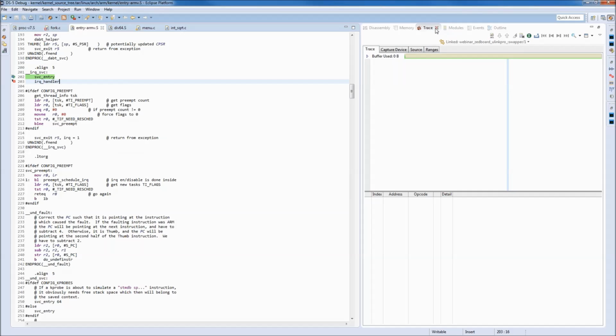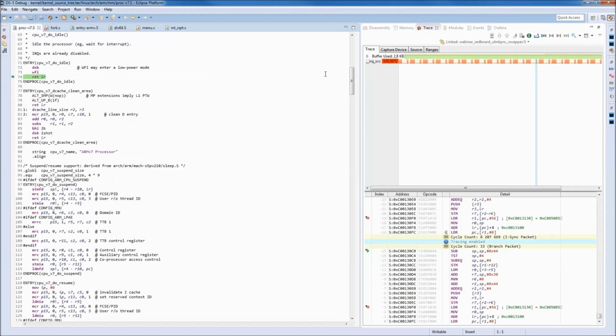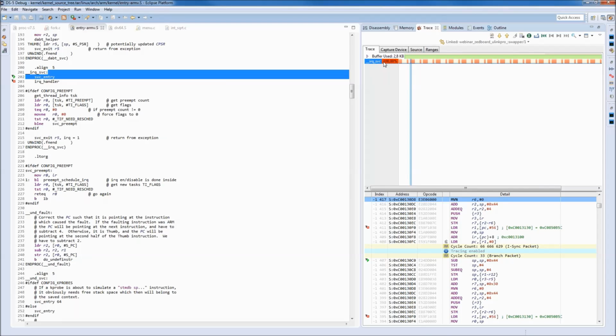Now if I continue execution, you see that the trace buffer is filling up quite much more slowly than the last time. If we break, you see that, of course, 100% of the trace records in our trace buffer is spent in IRQ SVC, but that's expected because we start to trace here and then we stop to trace there.